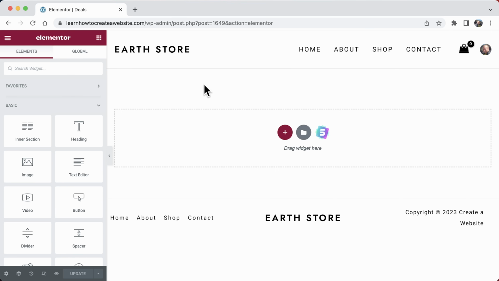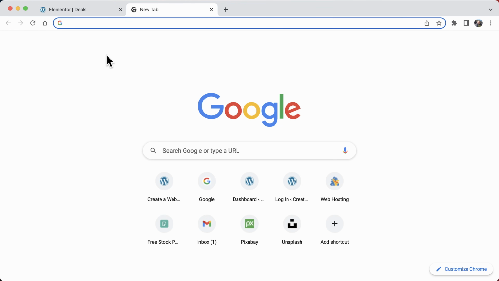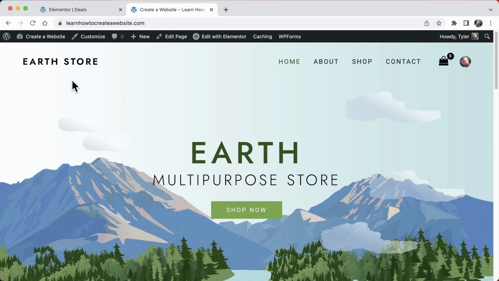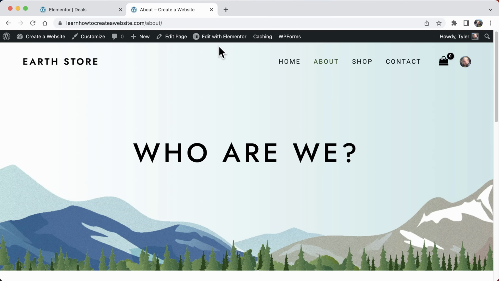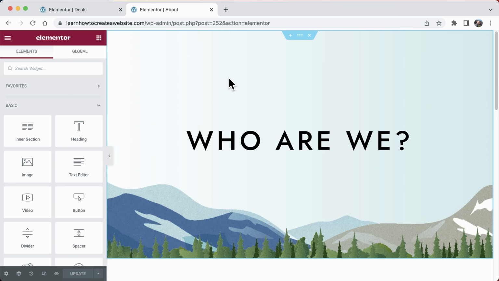Or a cool thing that we can do is we can open up a new tab and go to our website. And let's go to the About page right here. And we can edit with Elementor. And we can save these individual sections right here.